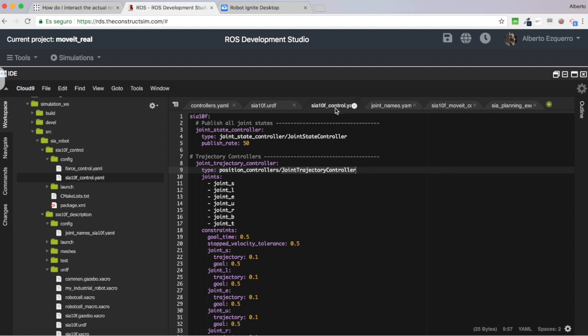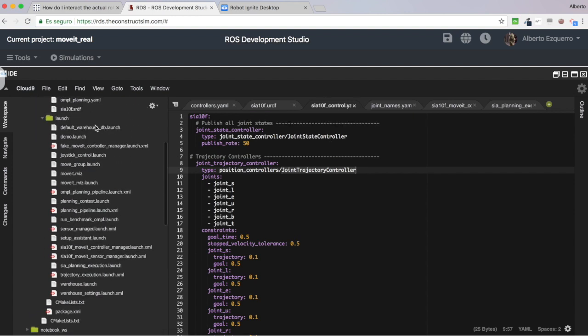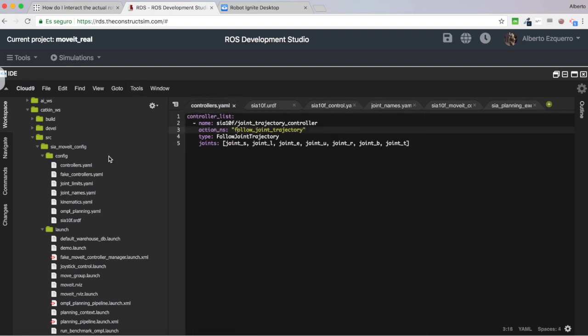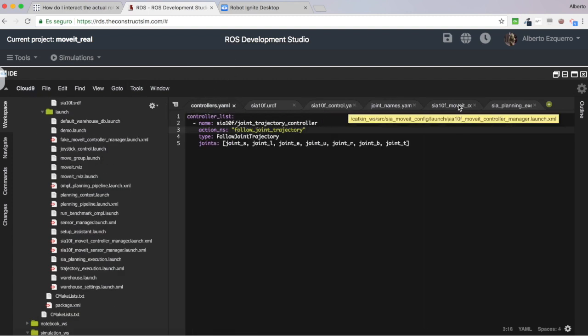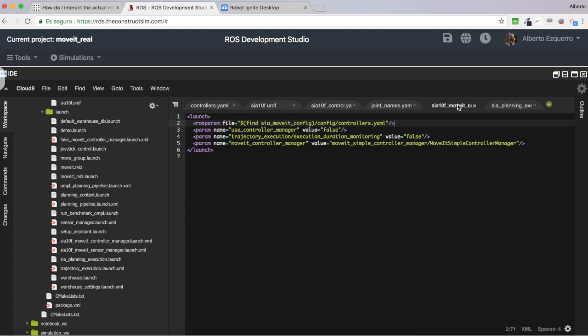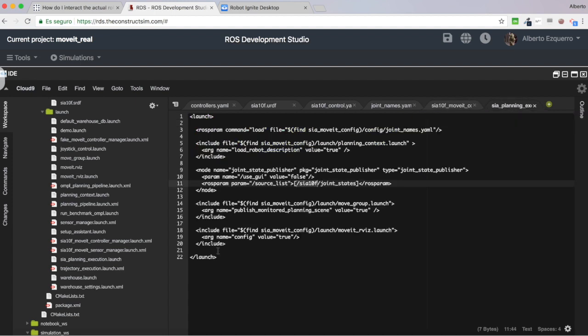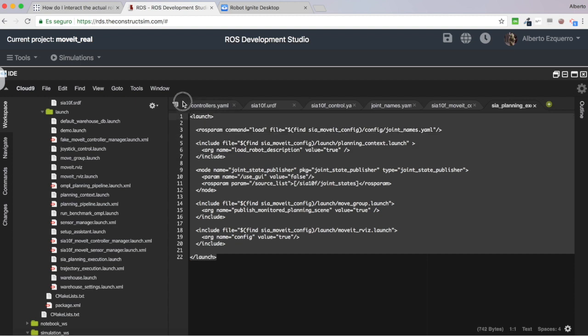Then you just need to create all the MoveIt related packages: the controllers YAML file, the joint names, and then the MoveIt controller launch, which is the one that launches the controllers, and finally the planning execution file, which is the last launch file we did, and which sets up and launches everything in order to communicate MoveIt with your actual robot.